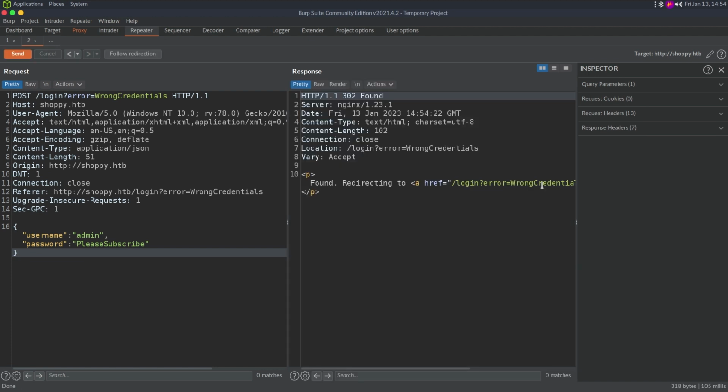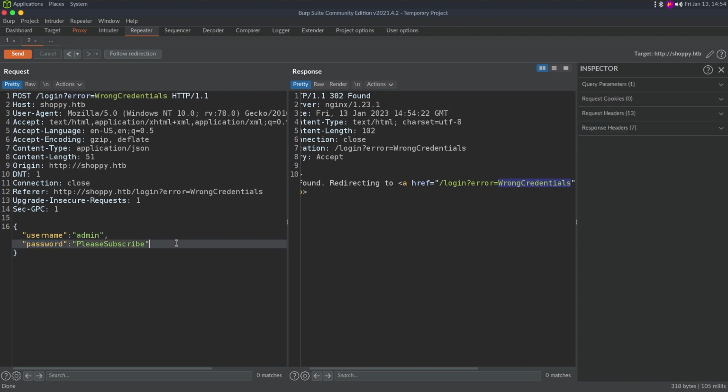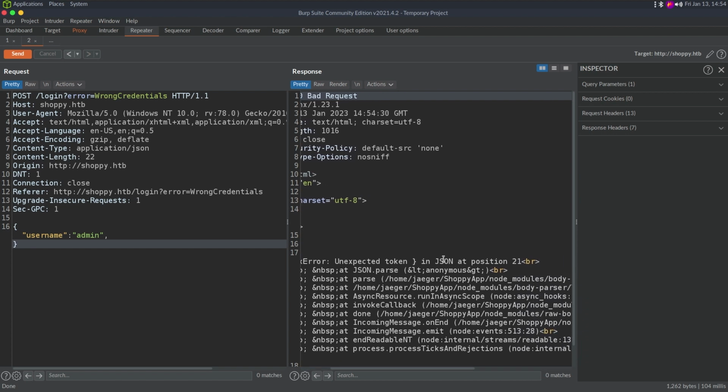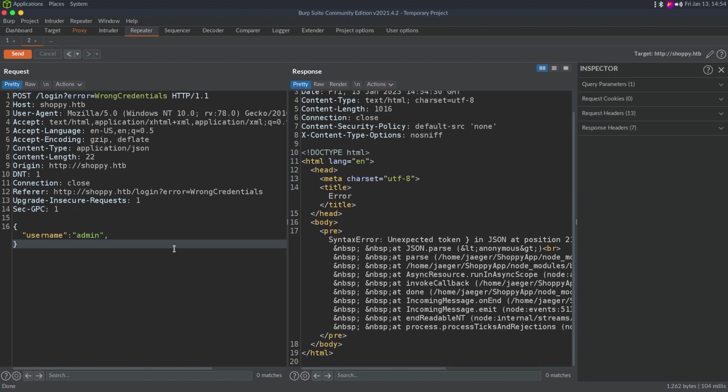So we still have this. It's redirecting to wrong credentials. If we had missed out a variable like password, we'd get a clear error that it is trying to process JSON. So we know we have rendered this correctly, or at least we're in the JSON function.